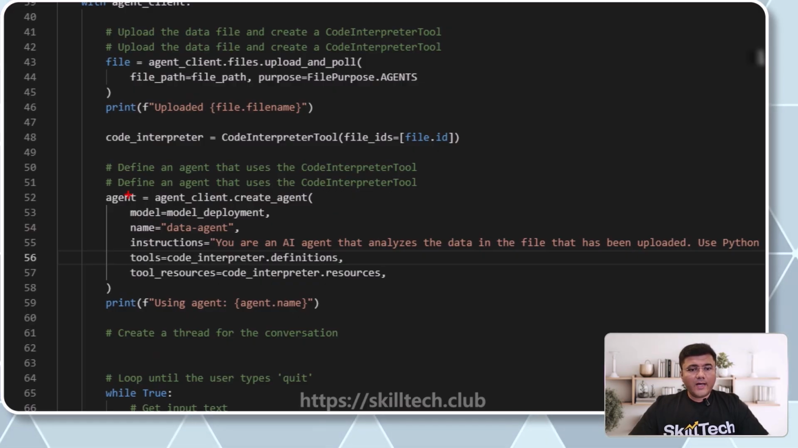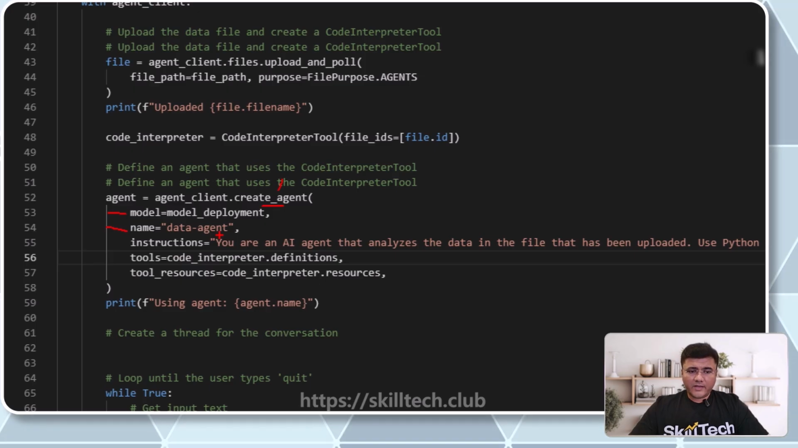Okay, now we are using that agent client again, and using that we are calling a method called create agent. This is a very important method. I want you to remember this, because every time we want to create an agent, we'll call this method. This create agent method has multiple parameters. This is where I'm specifying which model I'm going to use for this agent, and what kind of name I want to associate with this agent. Like in the previous video, I created the expense agent. In this one, I'm creating the data agent. I can give whatever name I want.